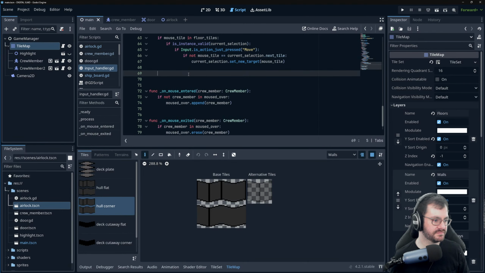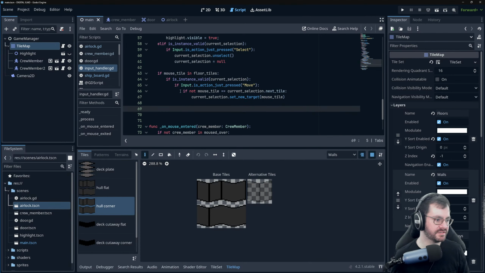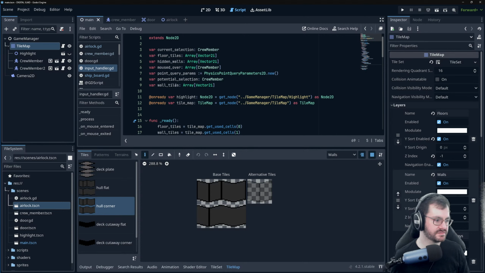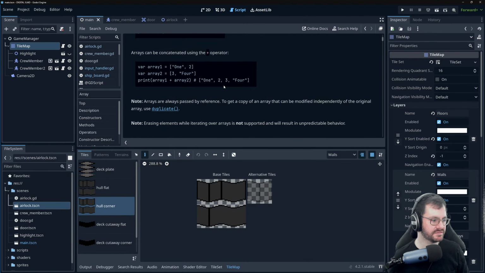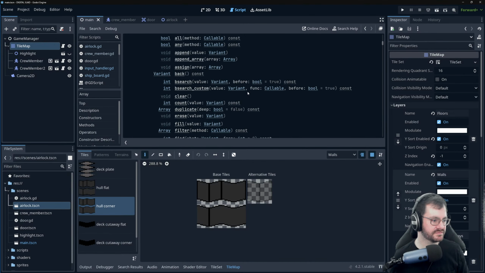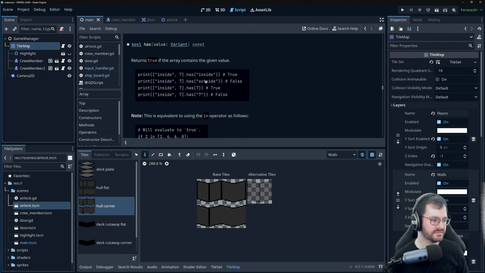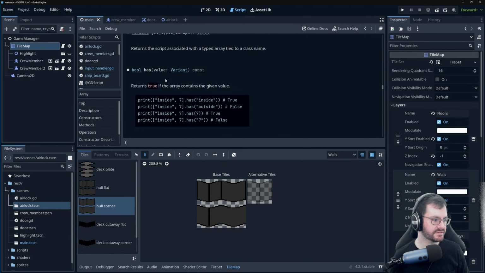Here we go. Yeah, so for our mouse tile, what do we need? We need to look for our wall tiles. If I made wall tiles, how do I search in there? Is there just a simple index of has value variant? Does that work? Yeah, sick.